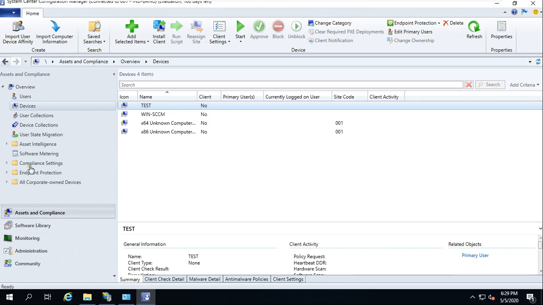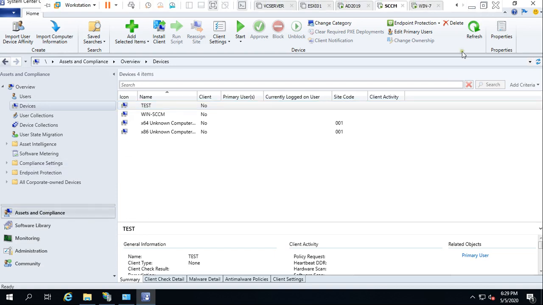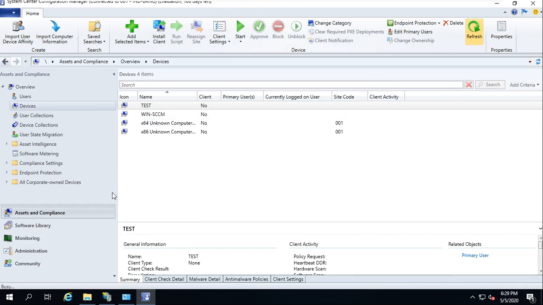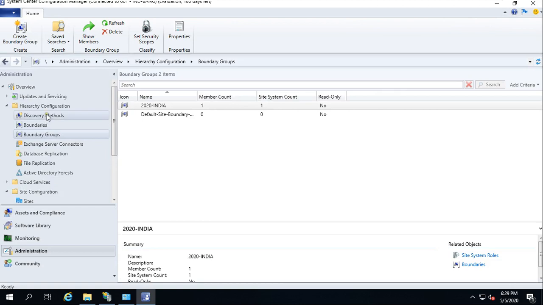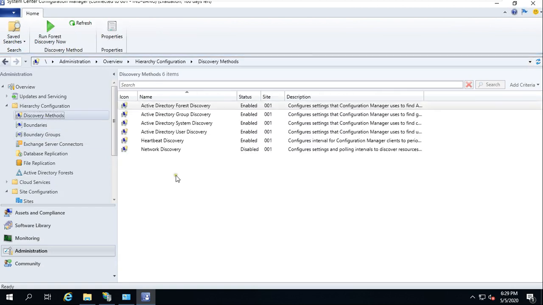And in next video we'll see the further configuration part of SSCM. And as of now, this is done, this video, and I'll be talking about some other topics. So guys, I hope you understood how to create boundaries, and discovery method, how to enable. In next video I'll talk about what are the types of discovery.